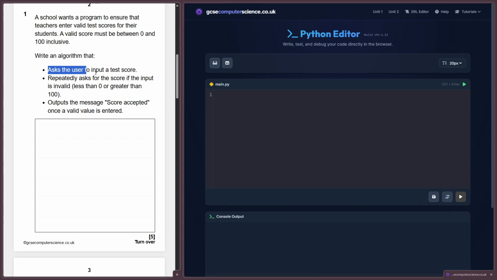First thing, we need to ask the user to input a test score. So we're going to have a variable on the left. Variables always are on the left, equals, and because it's number based, we're going to make sure we cast it and make sure it's an int. Enter score. If we don't make an int, we can't do any mathematical calculations, but as a whole number, it's a score, we should always use int.